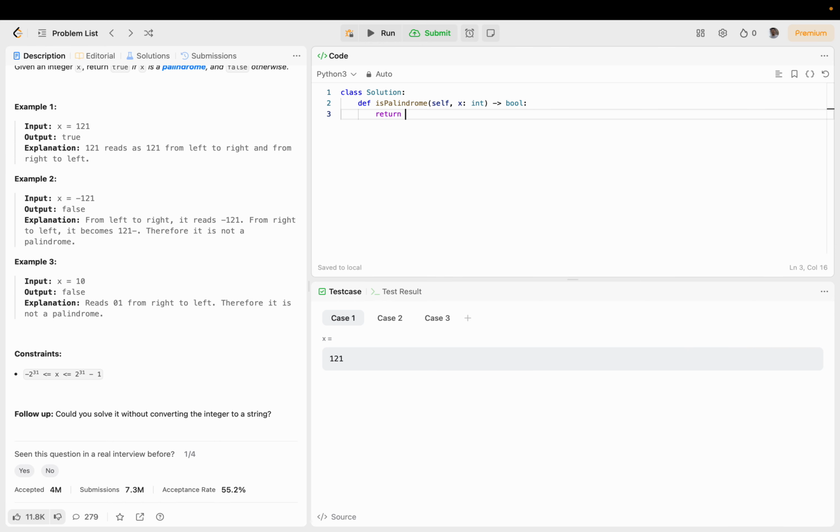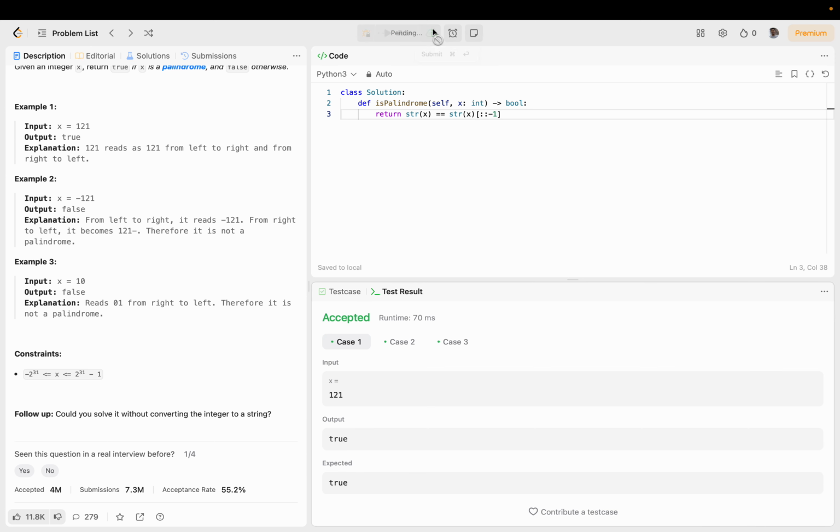Okay, so return str of x equal to str of x[::-1]. Run it. That should be the solution to it. Okay. I'm going to solve another one because this one is way too easy.